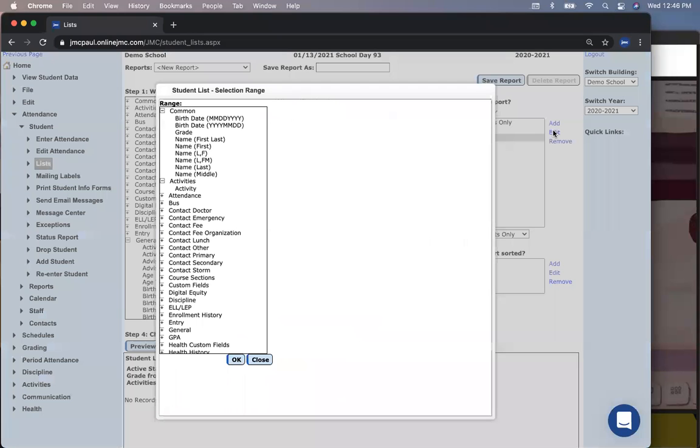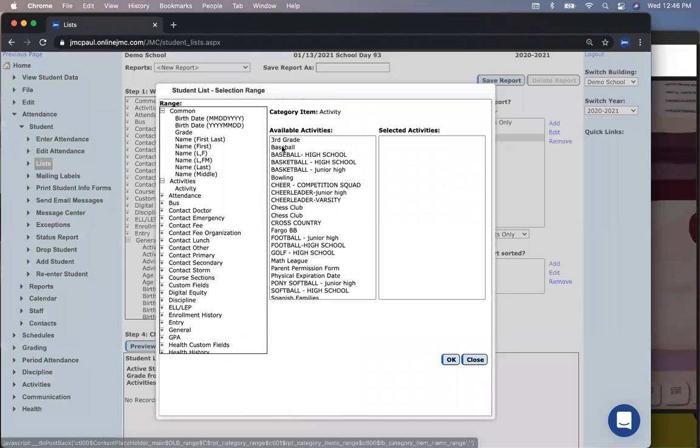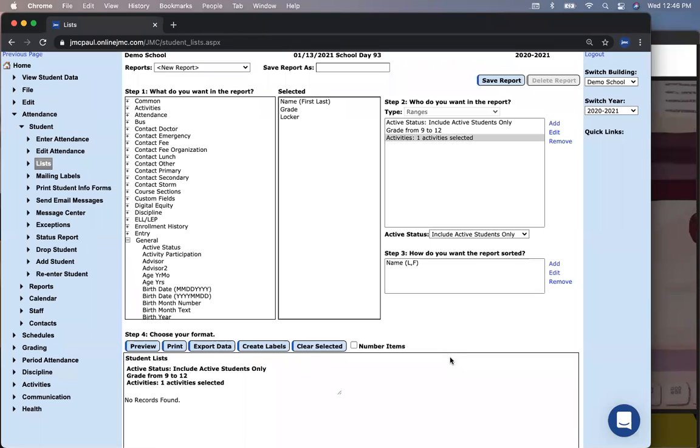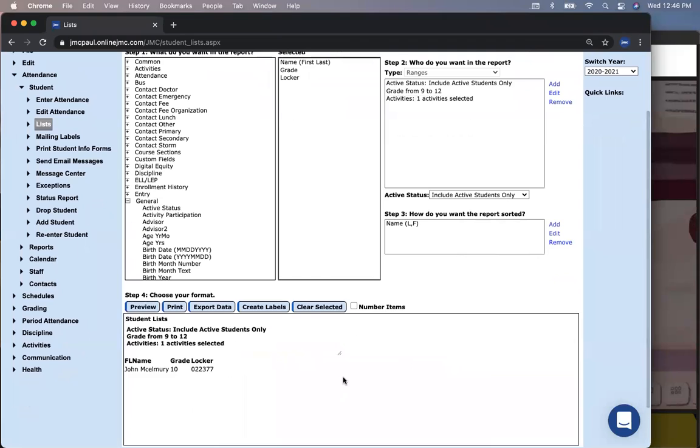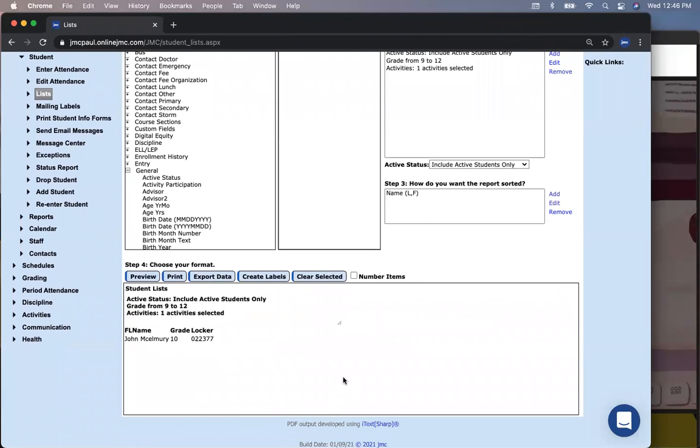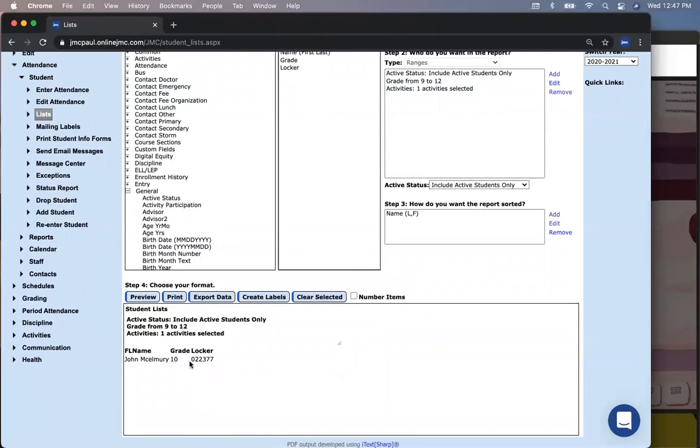Let me edit that. So maybe I chose the wrong activity here. Oh, this is the one. It's actually this baseball one here. Sorry about that. There we go. Now I'm going to preview it again. And again, I almost could have intentionally made that mistake, right? I've only got one kid in there, but to show you how easy it is to edit it when you've got that particular list there, right? So I've got one kid as a high school kid, but we'll still go through it, right?